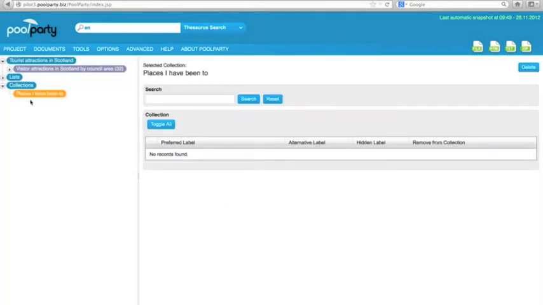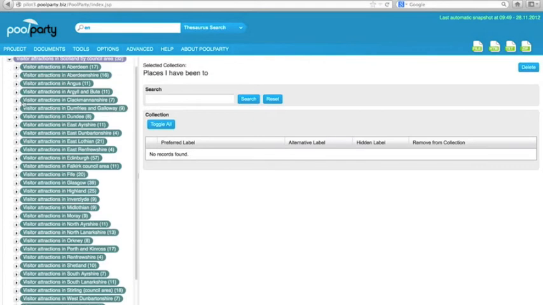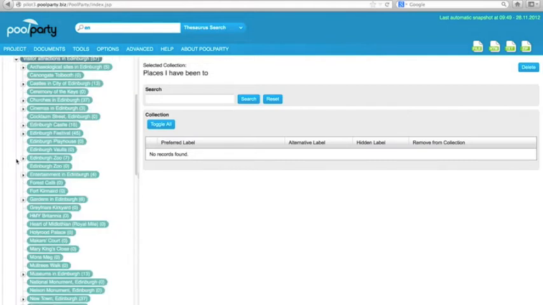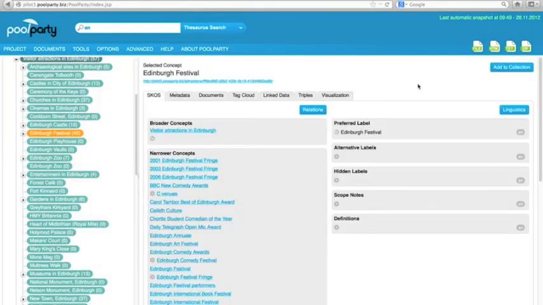Okay, so the next step is I either browse through the collection or the thesaurus, or I search for certain places. So for instance, I say, okay, visit the attractions in Edinburgh. So for instance, I went to the Edinburgh Festival. So I click here, I get all the information about the Edinburgh Festival I have in my thesaurus, like narrower concepts, broader concepts, preferred label, alternative label, and so on.